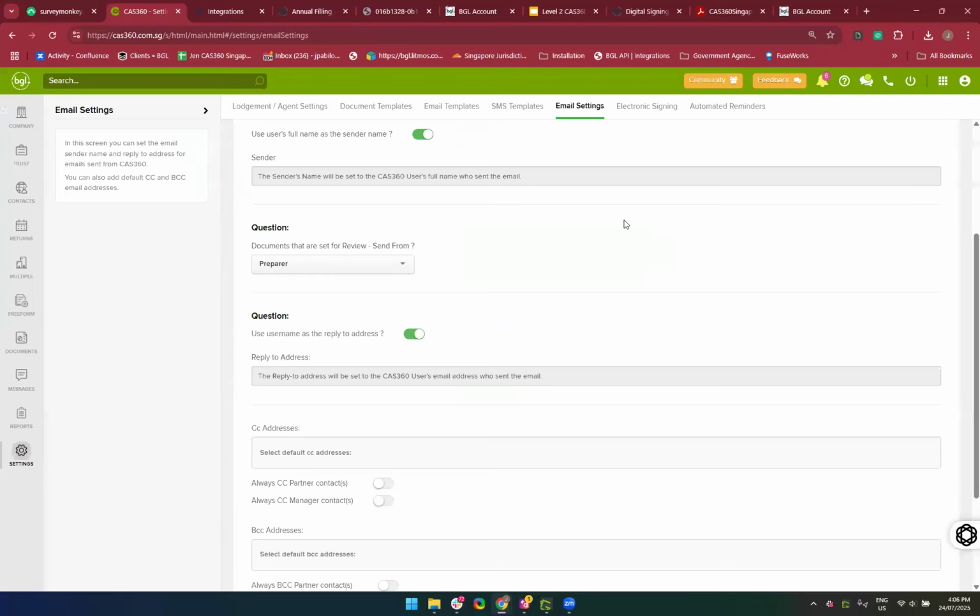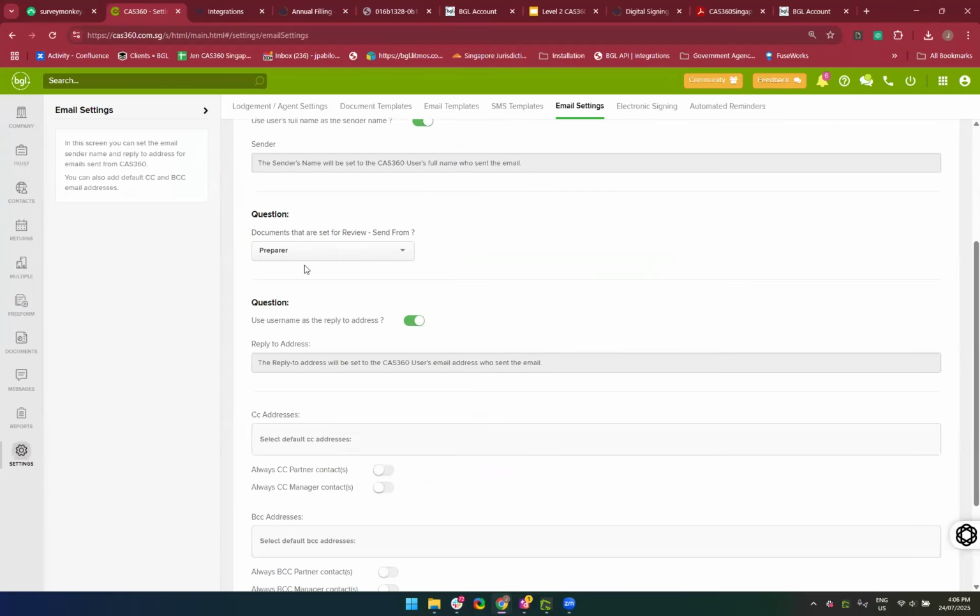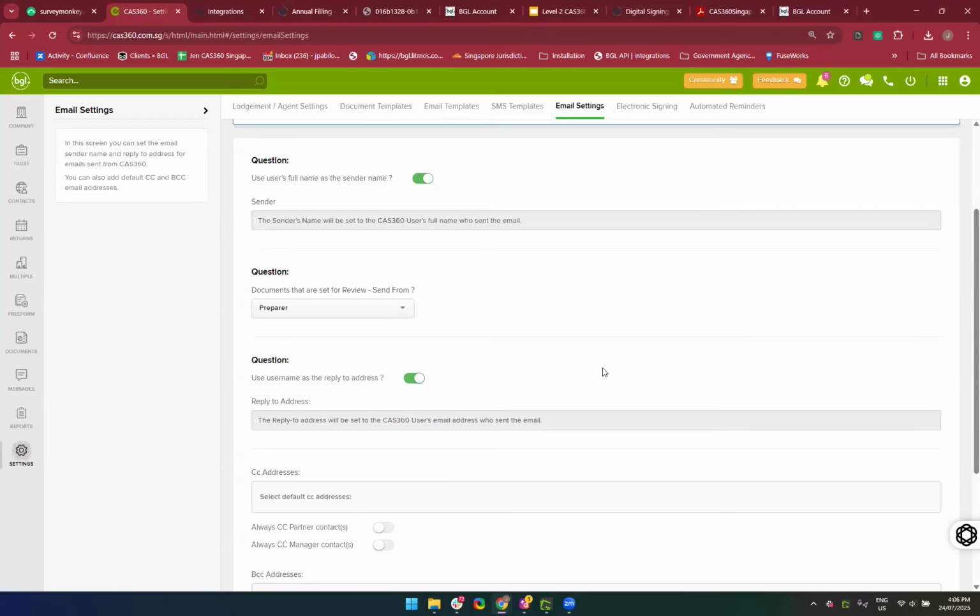To set that in CAS 360, simply switch on this option over here. In your default settings, it will be switched off and the default will be no reply. But if you want clients to be able to reply to you quickly using the same email thread, simply switch on the toggle button, and when they click on reply, it will reply to your email address instead. So this is how we set the reply to your own company email address.